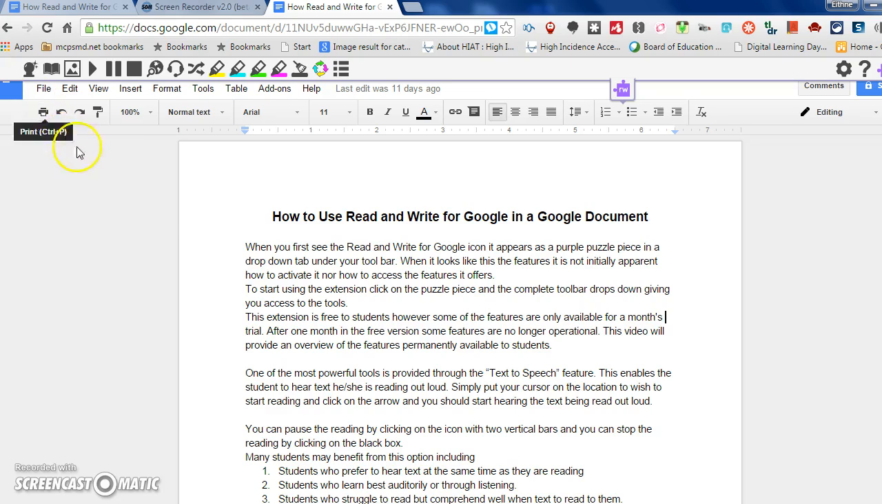So one of the most useful tools is the Read and Write for Google text-to-speech feature. And in order to use this, you simply put your cursor wherever you want to start your reading. So I'm going to put it right here. Press the play button or the play tab and it starts reading.